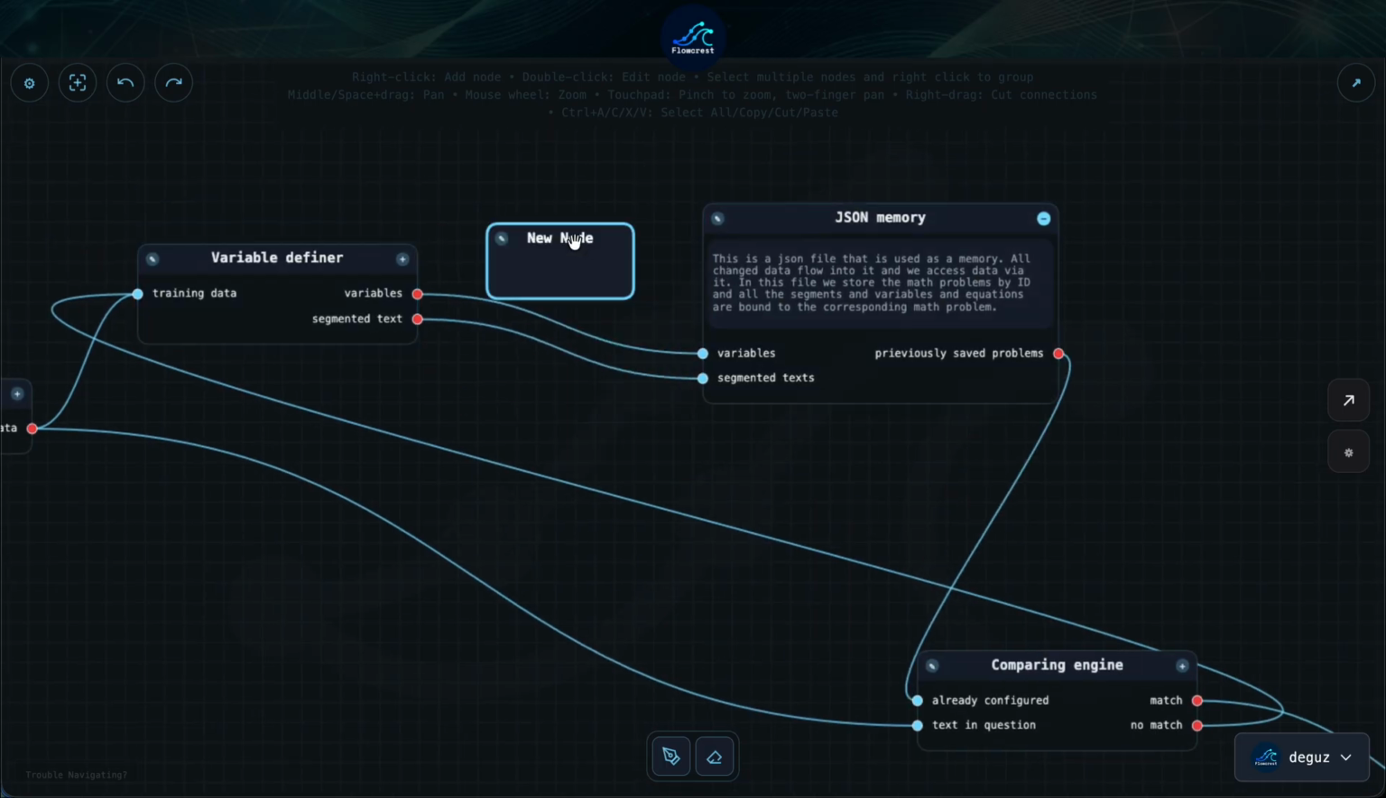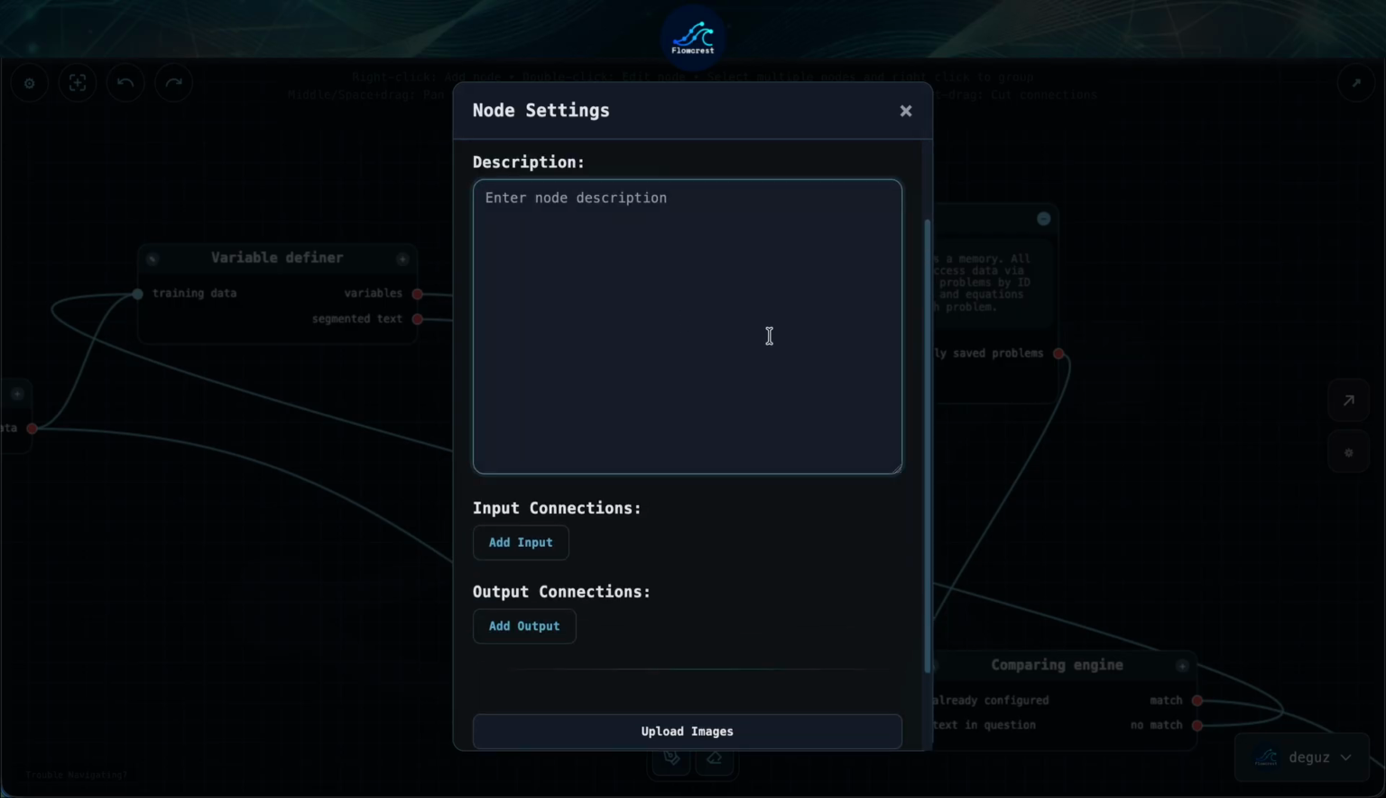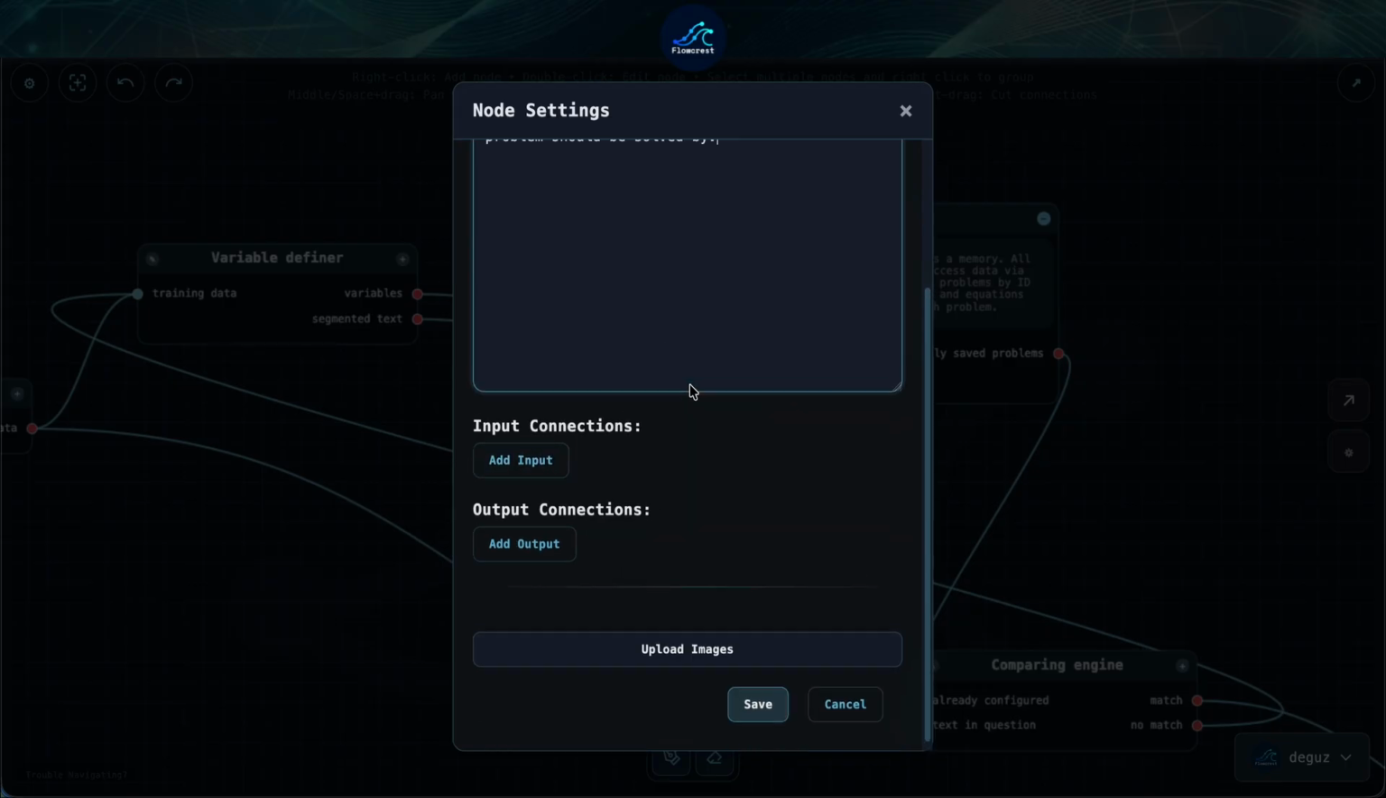Let me just check if everything is alright here. We will actually add another node here and call it equation definer, because we forgot to define the equations themselves. So let me go ahead and do that. Okay, so in this module we can define the equations a problem should be solved by. We can add a new result variable, give it a name, and specify the equation which will be used to acquire that output variable.